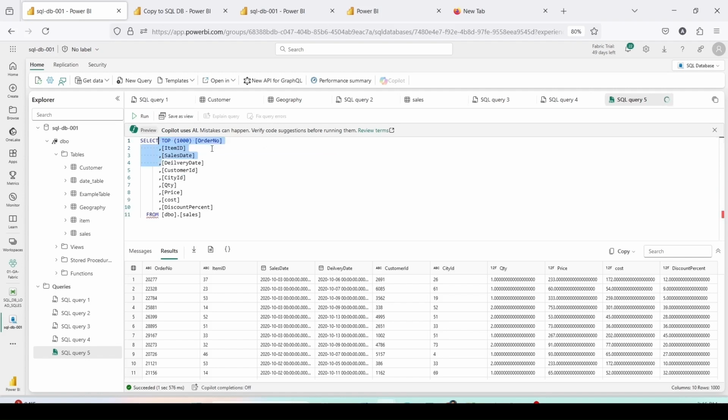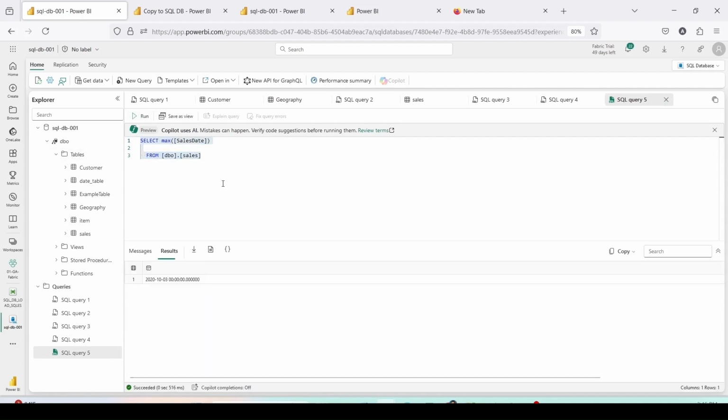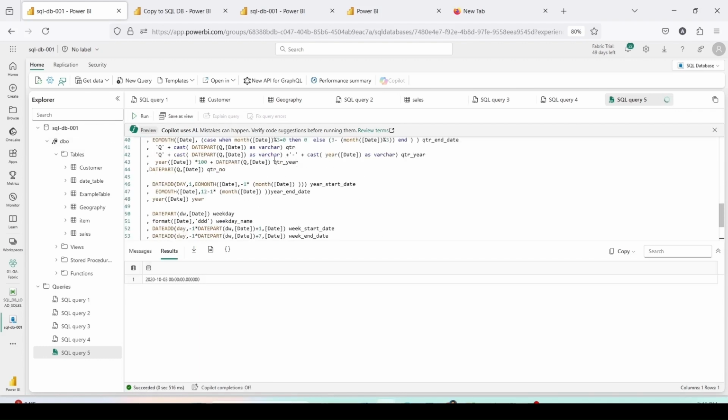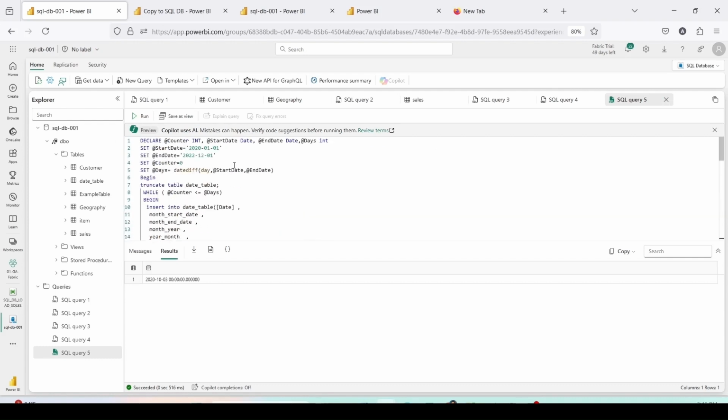I usually have 2 years of data in my sales table, so only identifying the max sales date can also help me in getting the date range. So let me change this query to get me the max of sales date from the sales table. So the max date is in 2020. It means I have data from 2018 to 2020. So let's get that procedure to load the data for this date range.